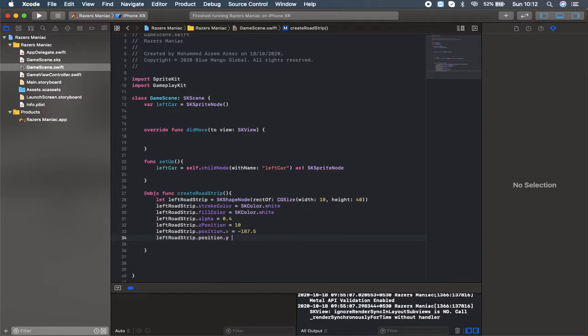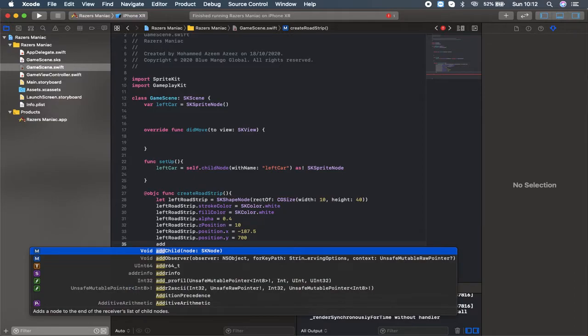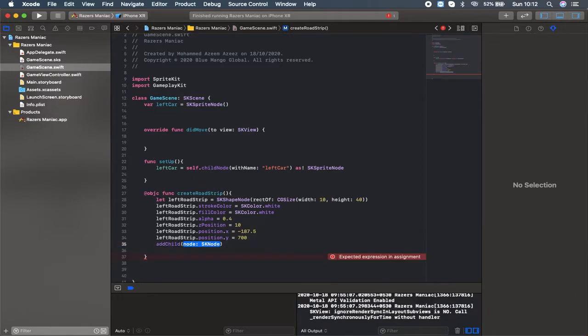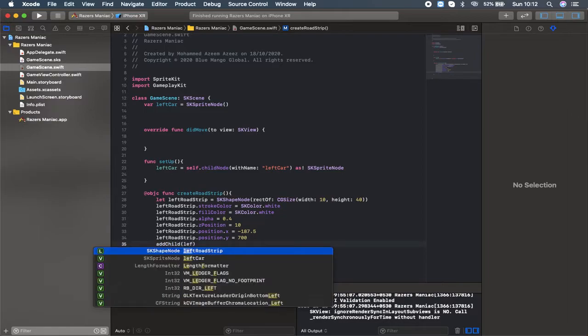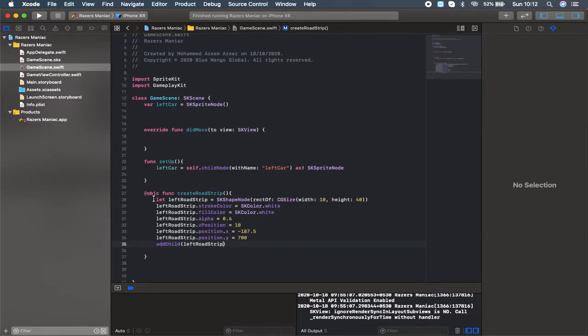So y, let's say it be 700, which means the y position of the screen is around 700 for most of the screen. It's for the iPhone. In case of a tablet, if you want to run it on the tablet, the position of y will not be 700. You need to set a different height for that. Okay, and addChild will be of left road strip. So how this position dot x and position dot y came along, I'll be going through now.